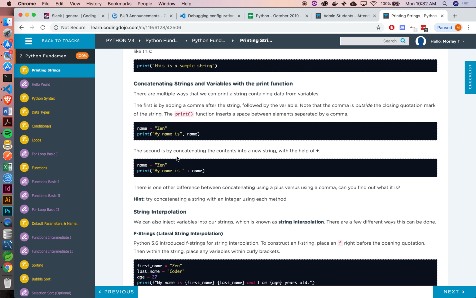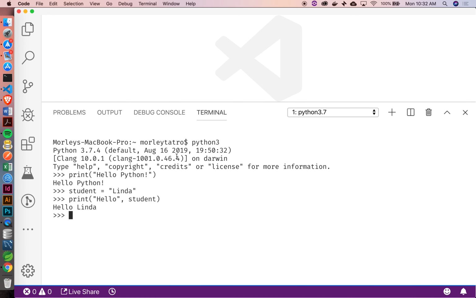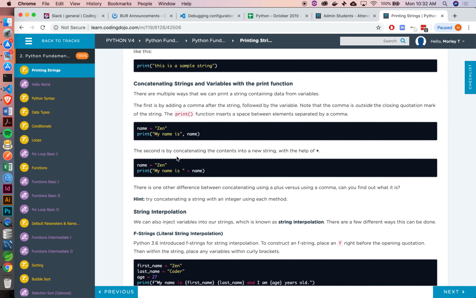Okay, so that's one way to do it, and the other thing that we can do is concatenate the two strings with the plus operator, right? And we've seen that in JavaScript as well. So I can say print("hello " + student). Hello Linda. Cool, same result.